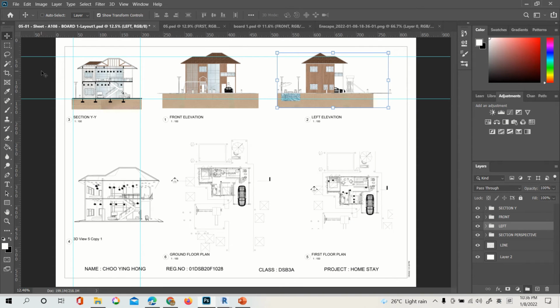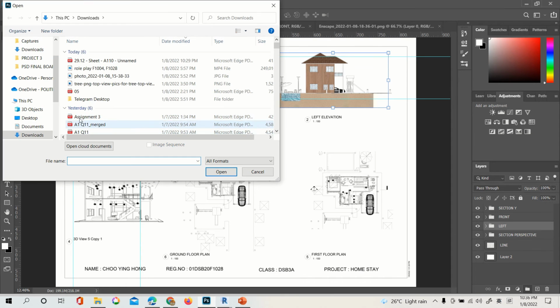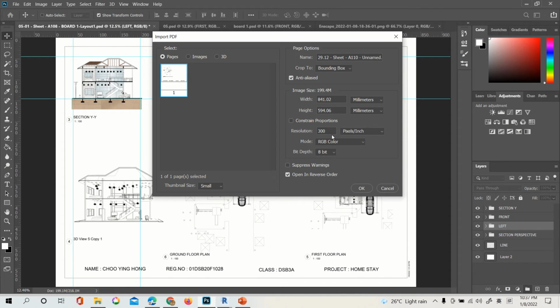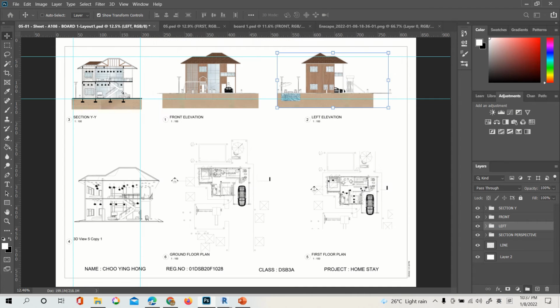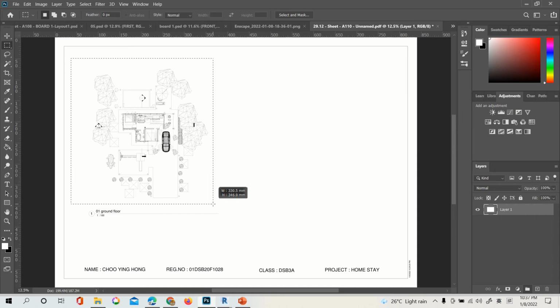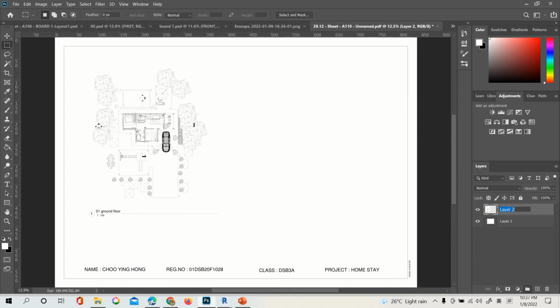After the PDF file has been saved, we can edit it by opening it in Photoshop, and open the file that we saved before as PDF. The resolution must be 300 pixels per inch, and click OK. After that, we can click the M button and drag a rectangular shape, right click and click Layer Via Copy. And we can rename it Brown Floor.